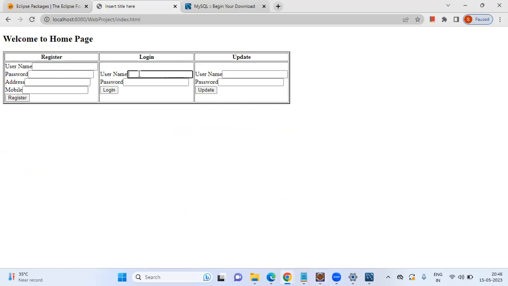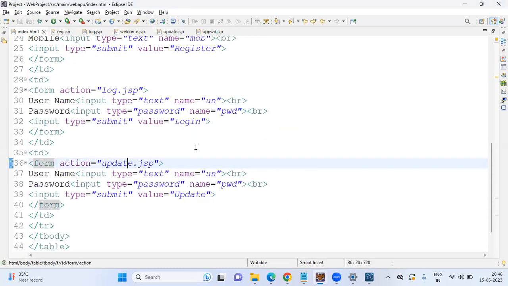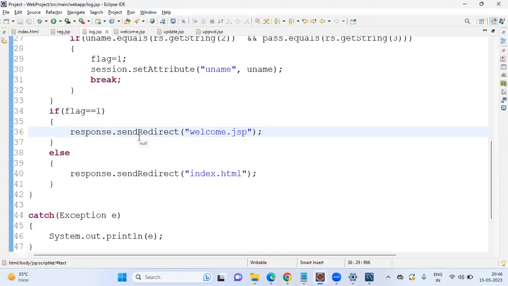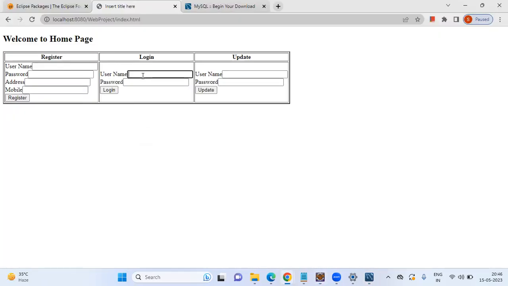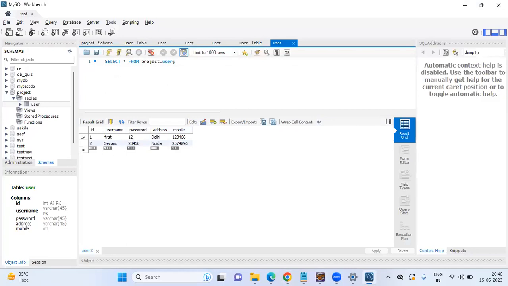So let me log in with this first. Login. Okay. What happened to login? Did I make any change in login? No. Log.jsp? No. Okay, it means password is not correct. Password is null. First, login. Okay, no issue. Let me set a password. 1, 2, 3, 4. Apply, apply, finish.